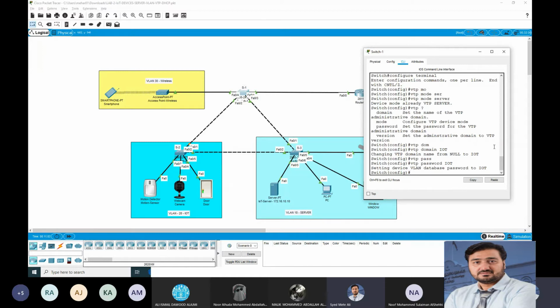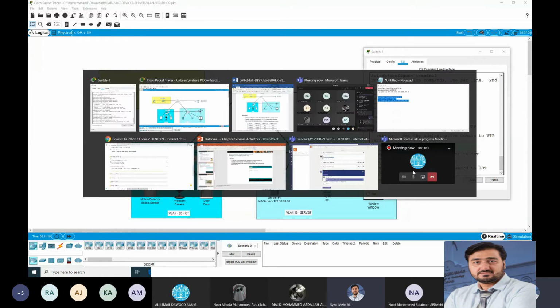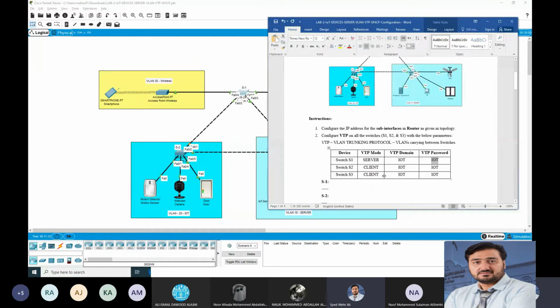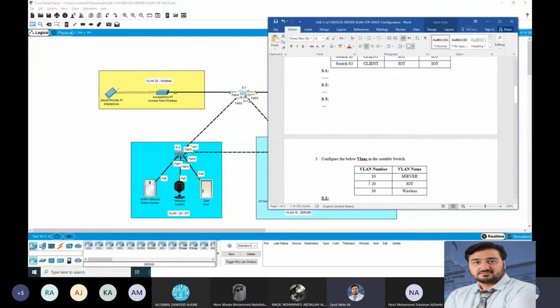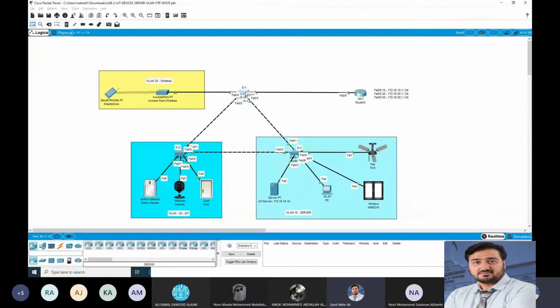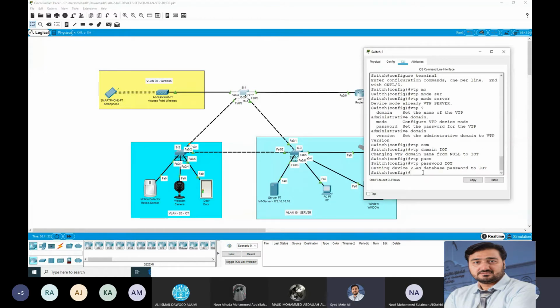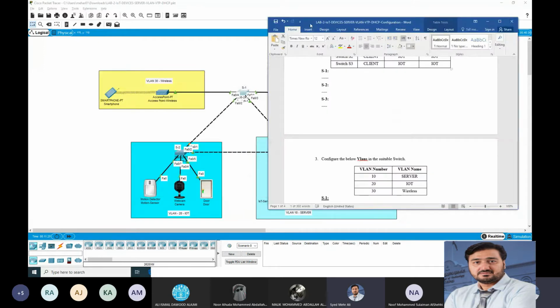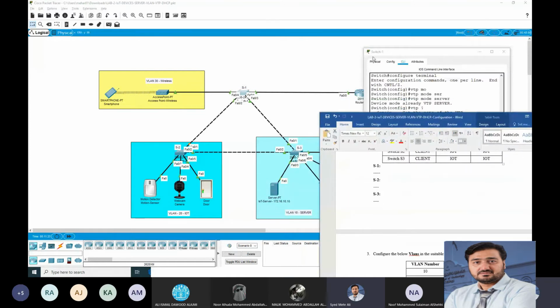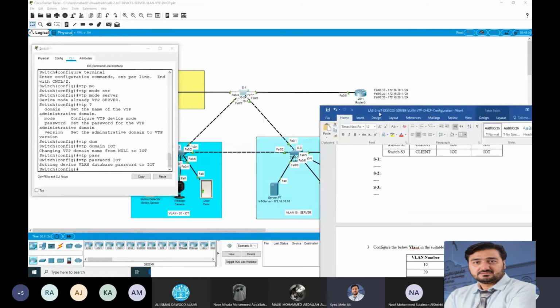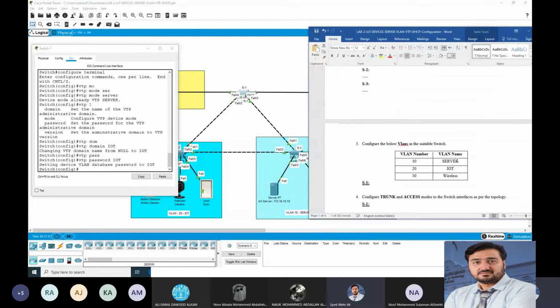Now we need to check whether FA02 is trunk or not, and we also need to configure the VLANs. So the instructions here, switch 1, switch 2, switch 3, we also need to configure 10, 20, and 30. So we will configure the VLANs here only. If you see here, VLAN, what are these VLANs? One minute, I will make this one here. Now this is the instruction here, we can easily check. First we need to configure the VLANs. First let me configure the VLAN on this switch.